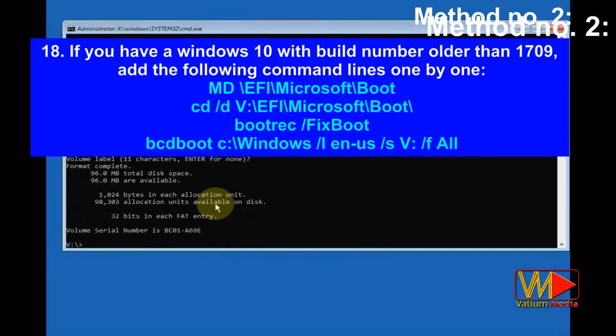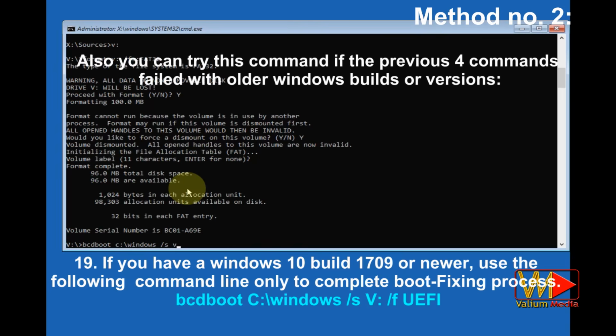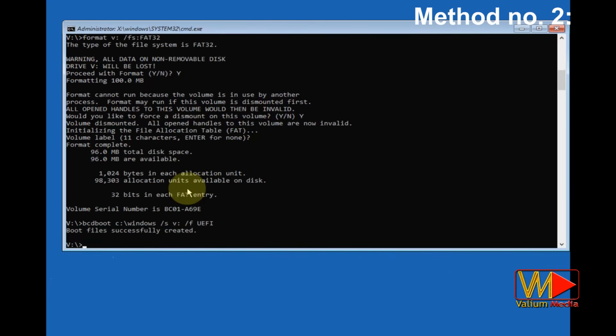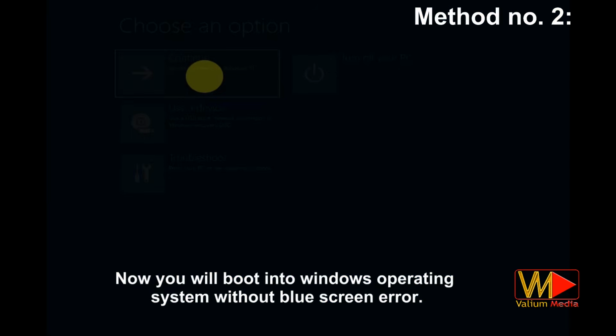If you have a Windows 10 with build number older than 1709, add the following command lines one by one and hit enter after each command. If you have a Windows 10 build 1709 or newer, use the following command line only to complete the boot fixing process. Also, you can try this command if the previous 4 commands failed with older Windows builds or versions. Type exit into command prompt. Now you will boot into Windows operating system without blue screen error.